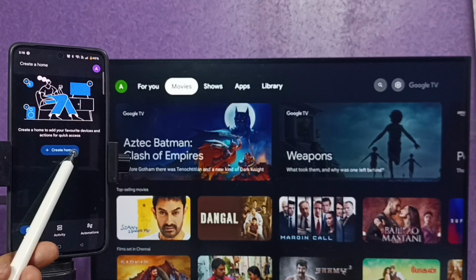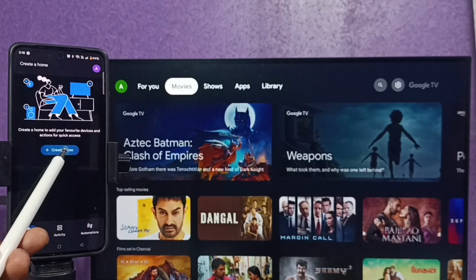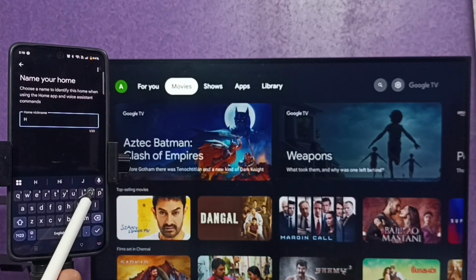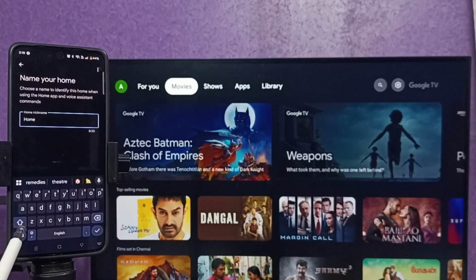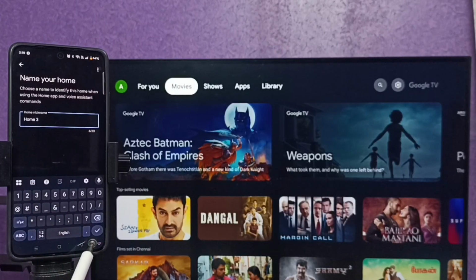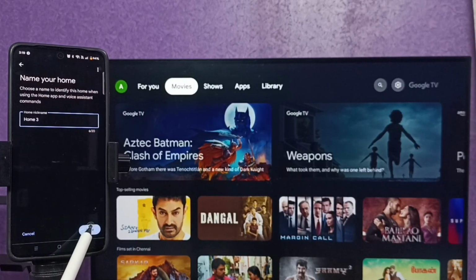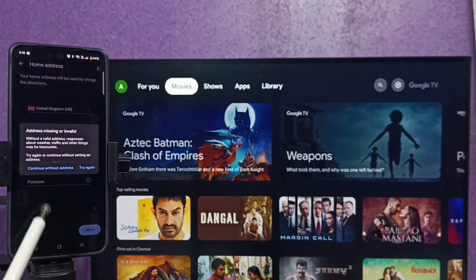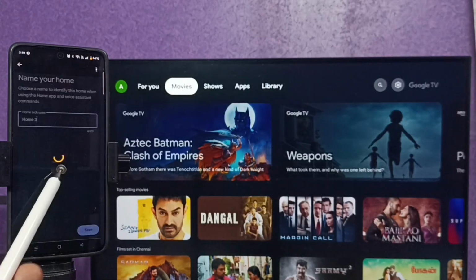Here you can see create home button. Tap on this button. Then here we can enter name for the home. So let me enter home 3. Then save. Here we can set address for the home. I am going to skip this step. Tap on skip. Tap on continue without address.